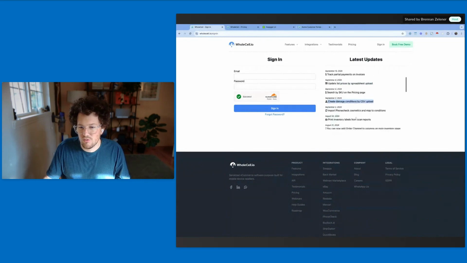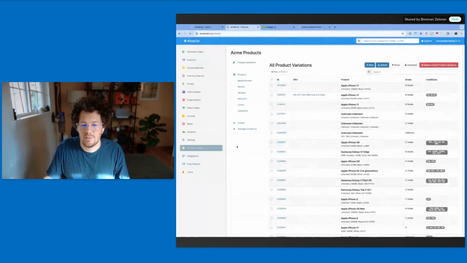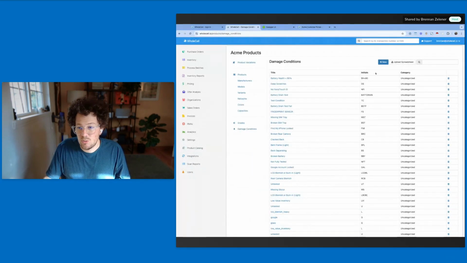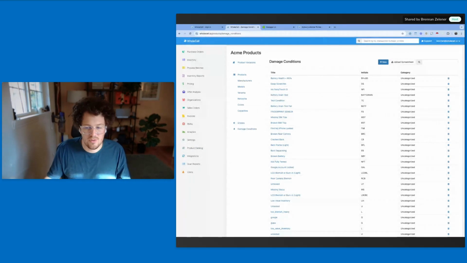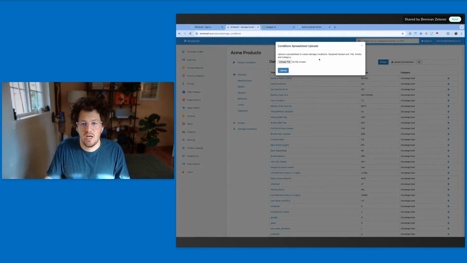The last couple from September are creating damage conditions by uploading a CSV. So our damage conditions in the catalog in Wholesale, which is in product catalog, and then damage conditions. These used to be something you could not interact with in a spreadsheet at all, and so now you can. You can upload a spreadsheet, and you just need to build a spreadsheet that has title, initials, and category as the headers for that sheet.